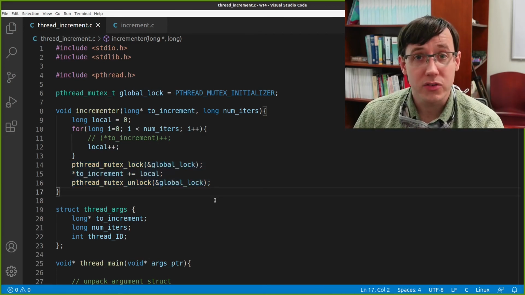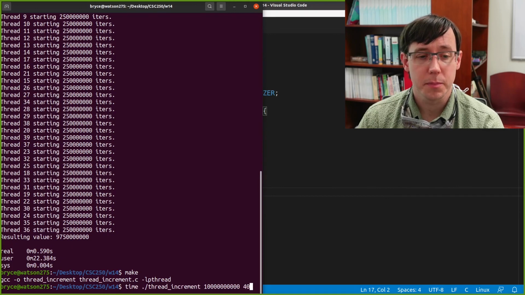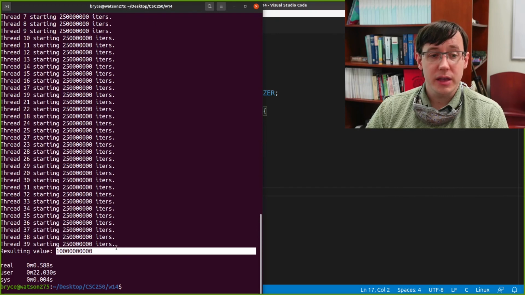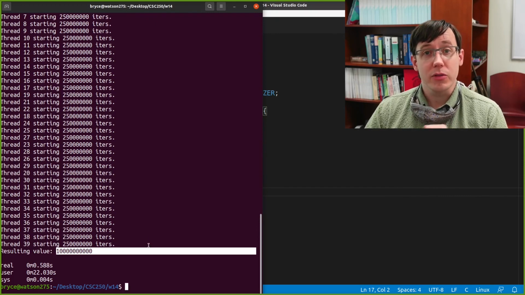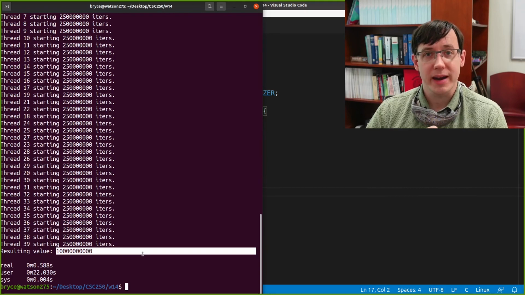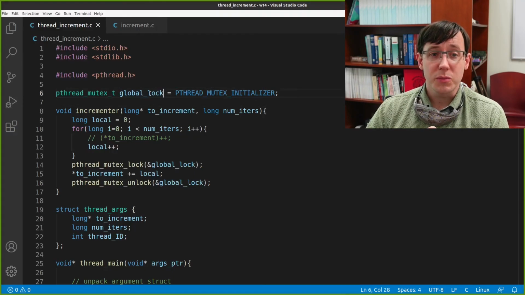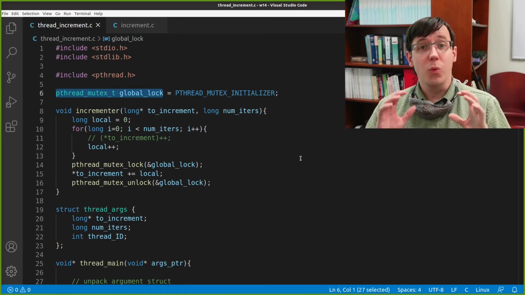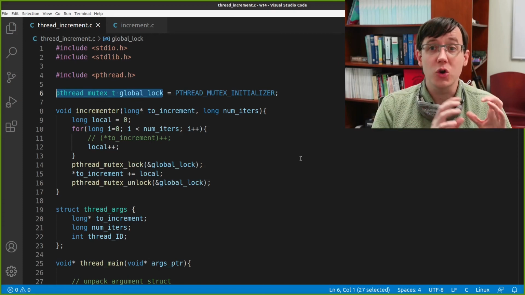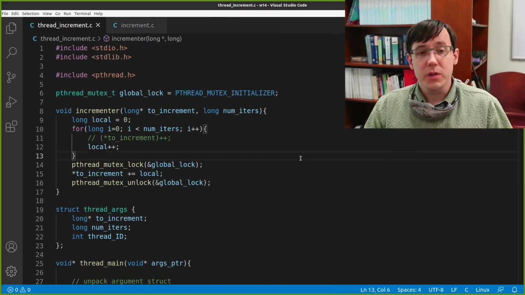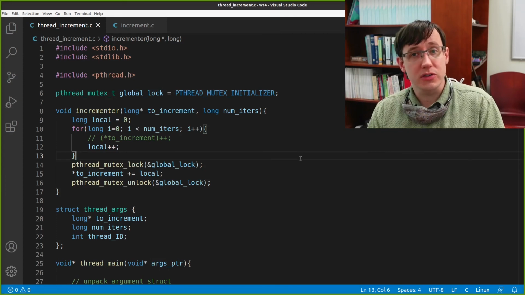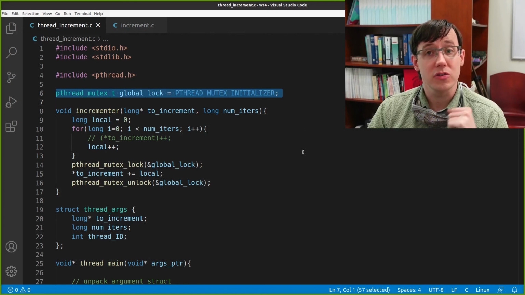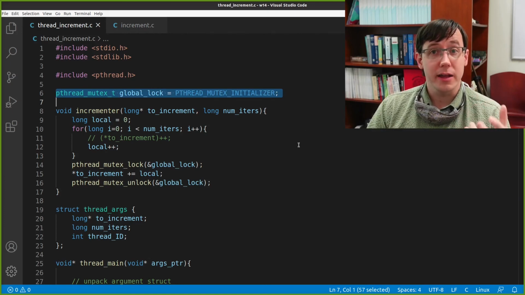And so now if we save, compile, and run, we get 40 threads executing simultaneously, and none of them can overwrite the results of another, and so we get the correct answer. Of note, this mutex lock variable is declared as a global variable, and this is one of the few times that it's actually a good idea to use global variables. Because each of the threads has its own function stack, it's much simpler to ensure that all of the threads have access to the same lock by making that lock a global variable.